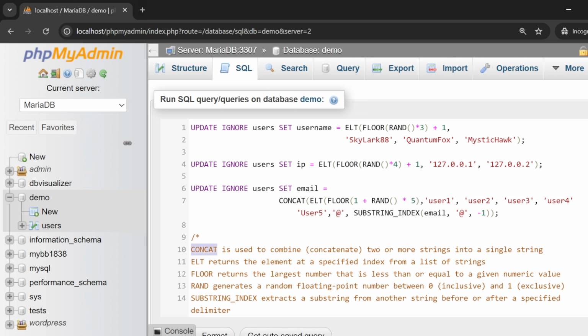You need to use concat, elt, floor, rand, and substring index. So concat is used to concatenate 2 or more strings into a single string. It is necessary for the entire function to complete. Elt returns the element at a specified index from a list of strings. This is necessary for the database to understand what you're doing. So we set the column to one of those values.